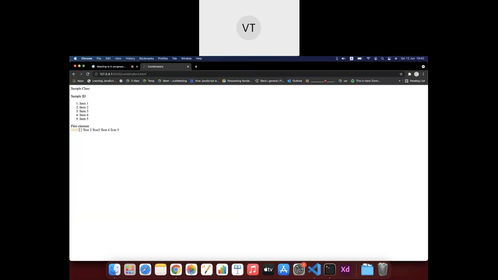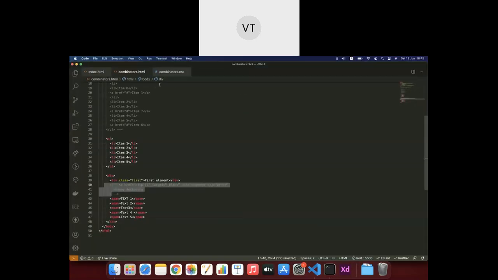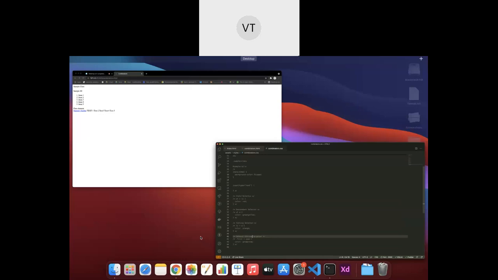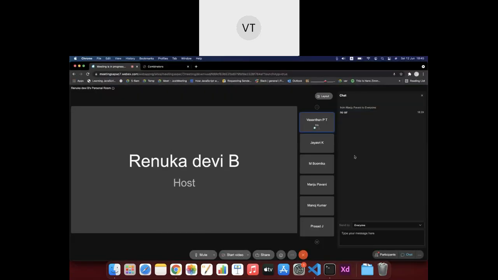You can see the very next element to the div tag is getting styled, because it is called an adjacent selector, and it has to be the very next element. It cannot be anywhere after the next element. That is all about the combinators. Do you have any questions?